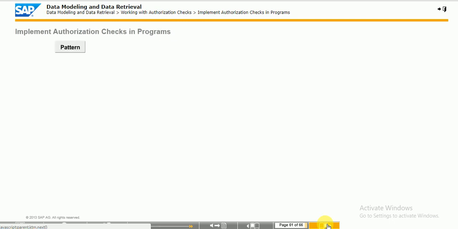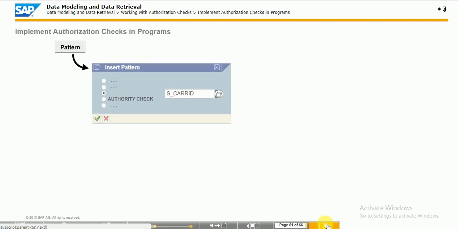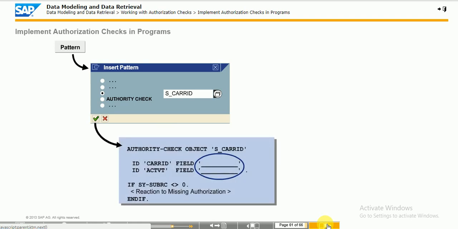To avoid spelling errors in object and field names, generate the authority check statement in your source code by using the pattern push button. Then, maintain the field values and implement the evaluation of SY-SUBRC.